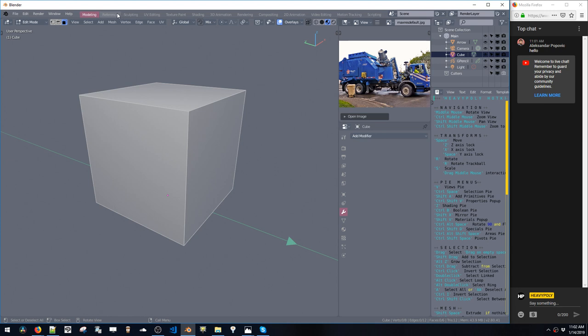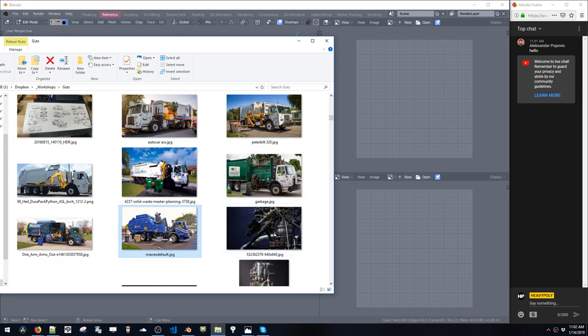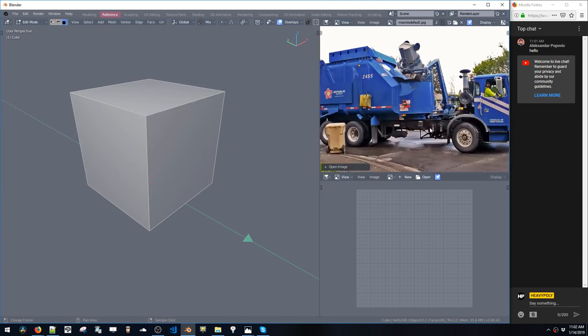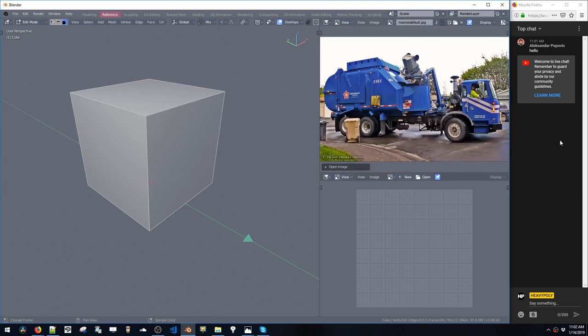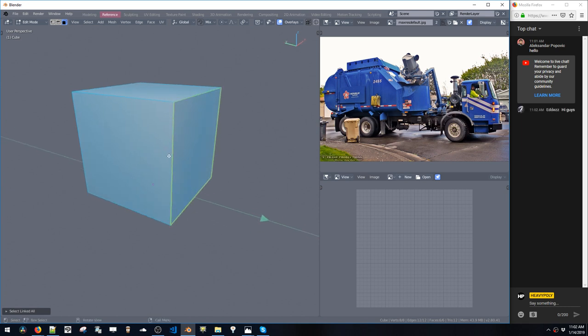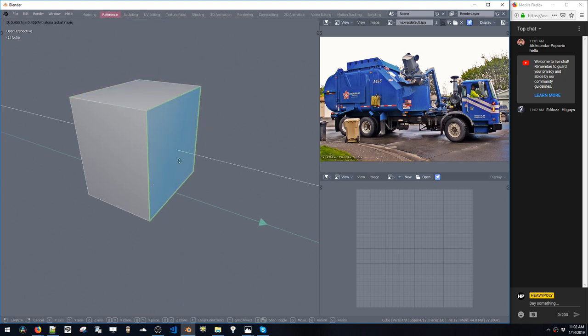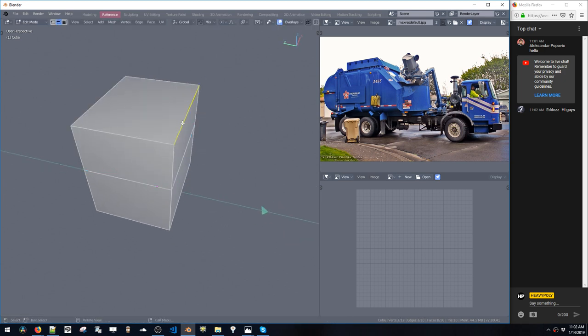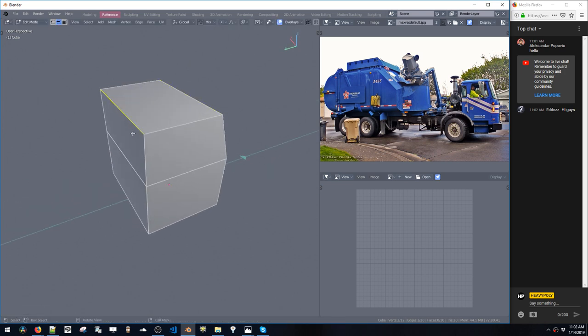Actually, I'll go over to my reference area here. Bring this in. Okay. Let's see. Get this mouse out of the way. Let's see how far we can get in before lunchtime. All right. Hello, Eddies. I'm going to try to model this thing quickly here. A little warm up.